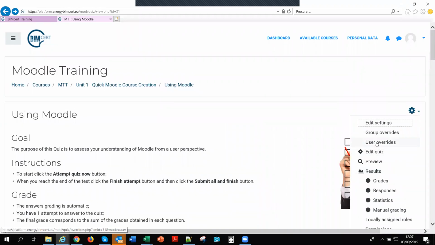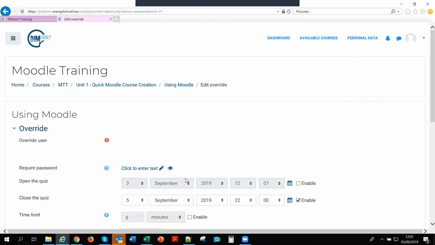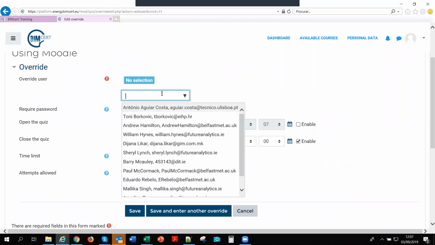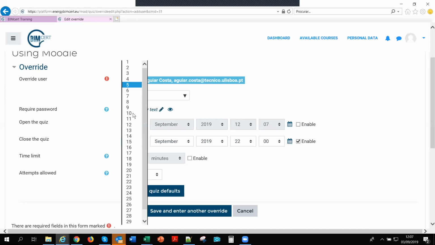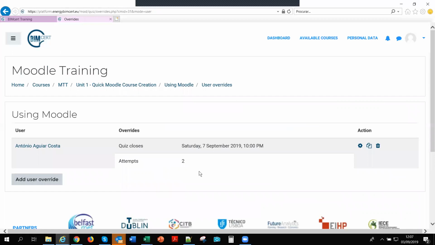Well, about the user overrides, it's what you were mentioning. I can access user overrides here, add a user override, and select a user, for instance Antonio Aguiar Costa. I will extend the close date for him, increase one attempt, and save these changes. So Antonio Aguiar Costa will have this override. So this answered your question, I guess?